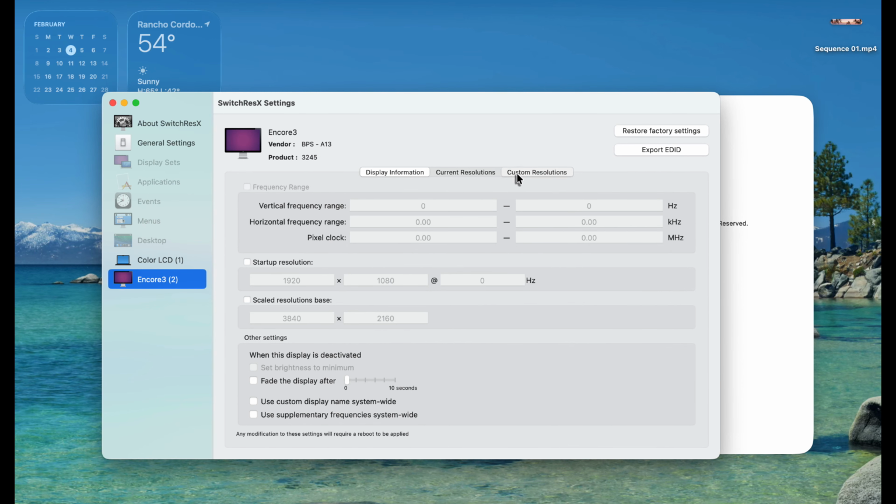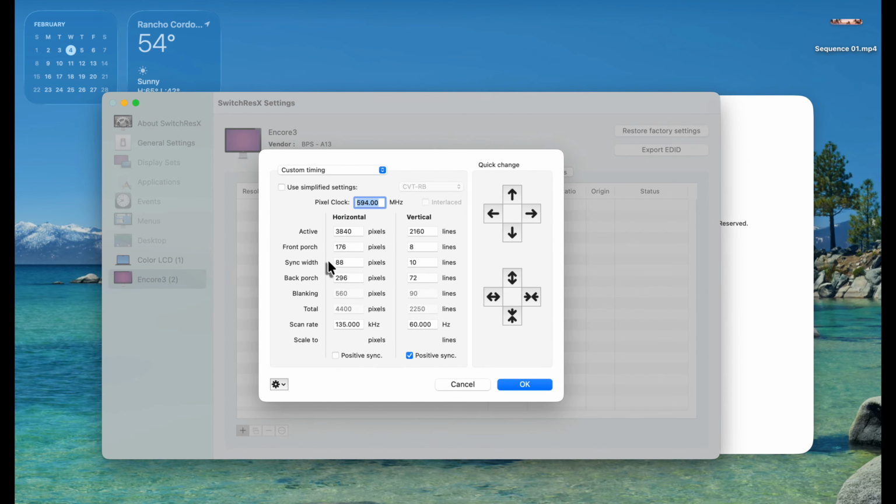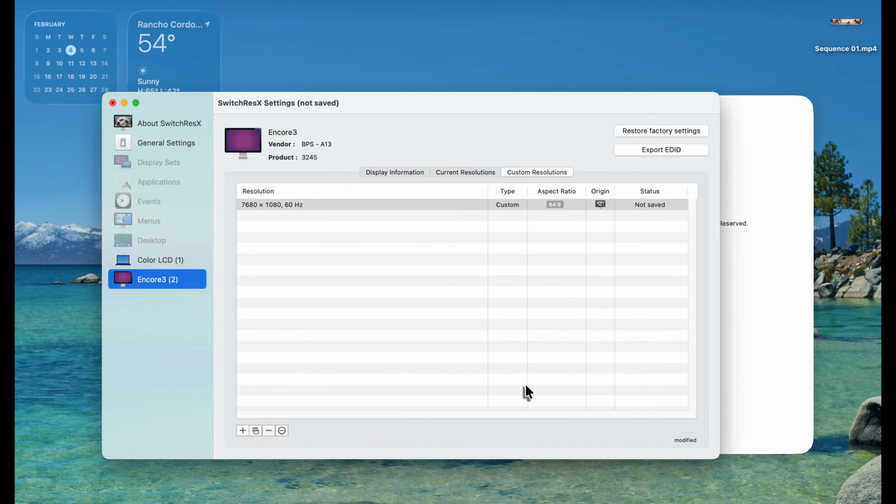Let's establish a custom resolution for the Encore3 by clicking this plus button. We're going to use simplified settings to make it easier. We're going to do 7680 by 1080, and then we'll hit tab again, and that will automatically fill in our refresh rate. We'll hit OK, and then we'll want to save this. We'll go to the File tab, and we'll hit Save Settings.